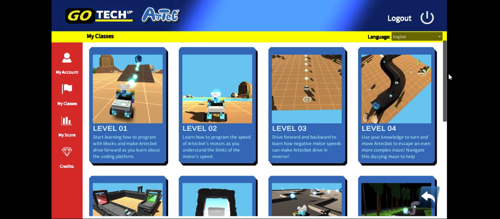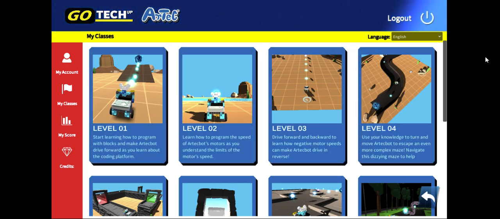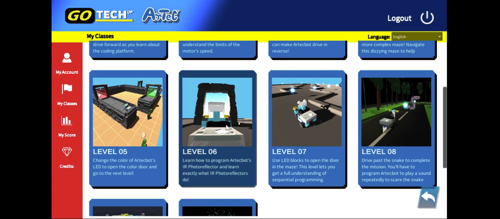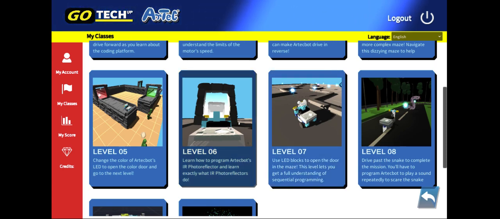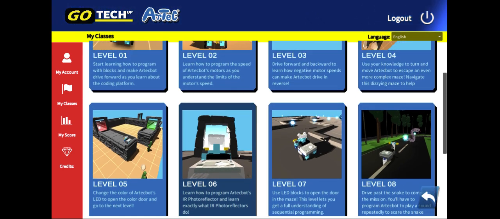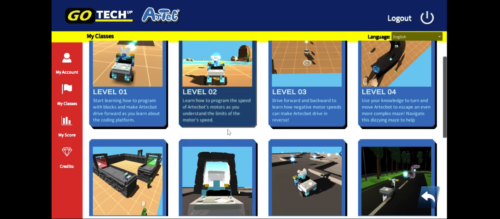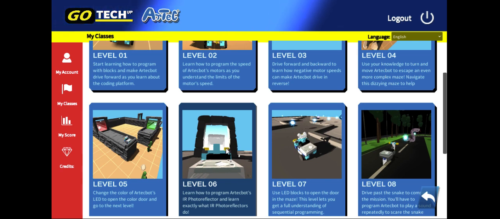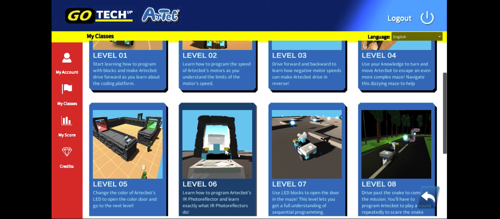Okay, so in this video, I will proceed with the next level. I will show you how to do the programming for level number 6. Before this, I already taught you how to do levels 1, 2, 3, 4, and 5. So in this video, I will proceed with level number 6. Let's go.